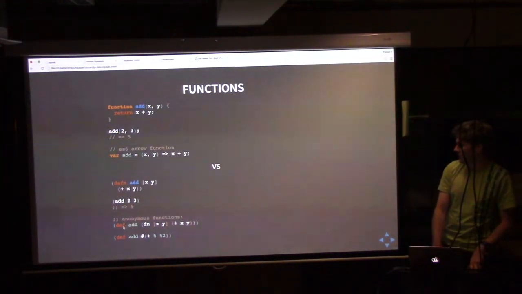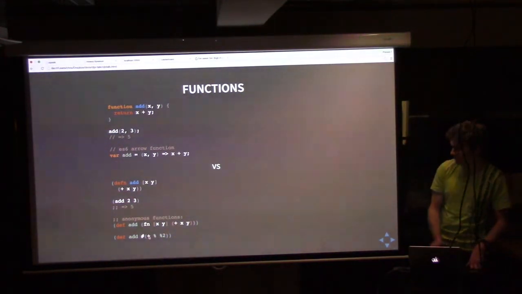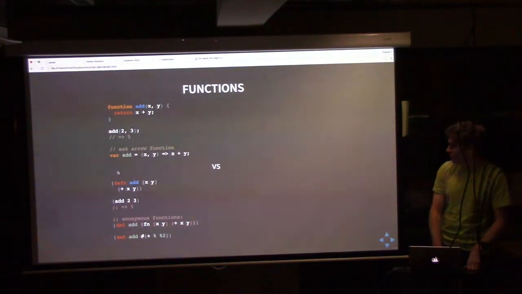And then we have our anonymous ones, fn, when you need to, which makes it easier to pass in other functions. And then a really, really small one, when you don't even need to name your arguments. And I give an example of the ES6 arrow functions, also pretty small.